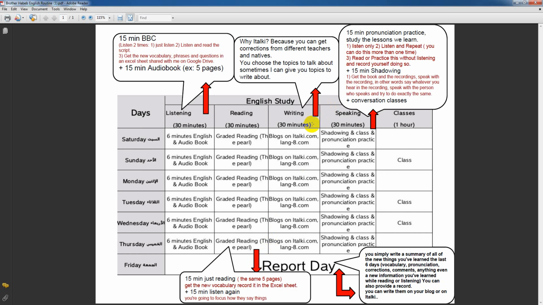The writing: you're going to write blogs on topics that you can choose, or I give you some assignments and tell you things to write about. It's also about 13 minutes. You're going to write on italki.com or lang-8.com. Why italki.com? Because it has correction. Not only me who's going to correct you, other natives and teachers as well, and you're going to get comments on your blog, which is something encouraging.